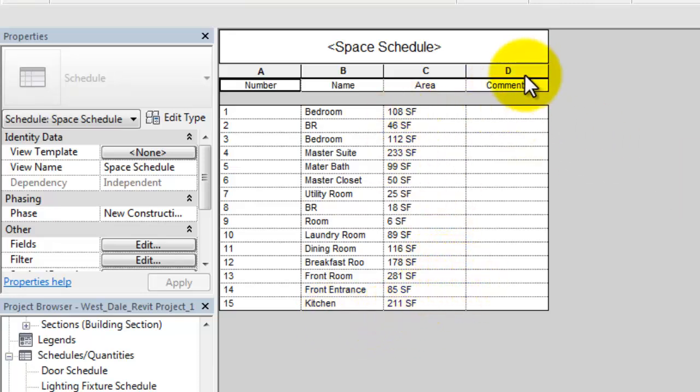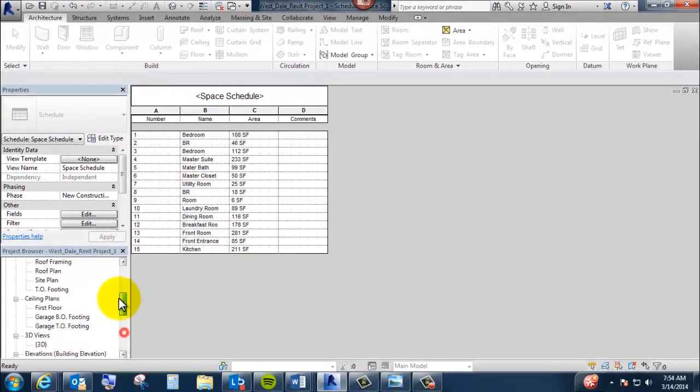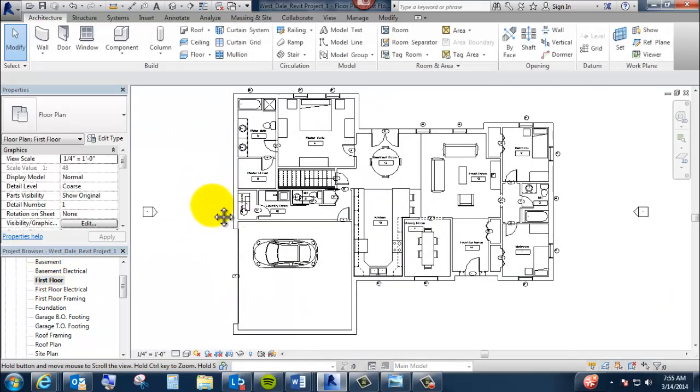So depending on how many levels are in the structure that's being built, you could have another column for levels as well. So that's how you can label your rooms and generate your space program. We will end up printing that space program as well. And that's it for this video.